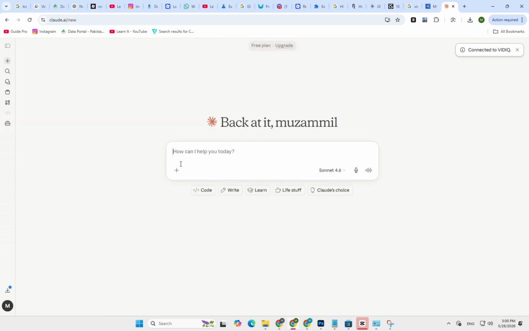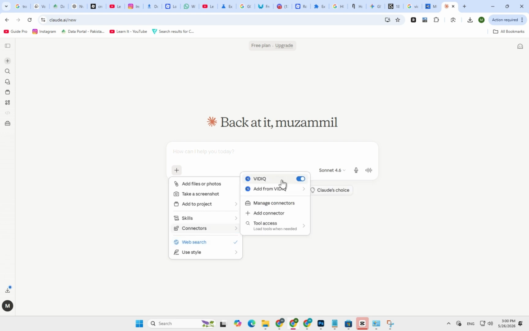Under the prompt box, click the plus icon and select Connectors. Make sure the vidIQ connector is enabled. You can now access available vidIQ tools and features directly from Claude. For example, you might use content gap analysis, keyword research, or competitor insights to improve your content strategy.